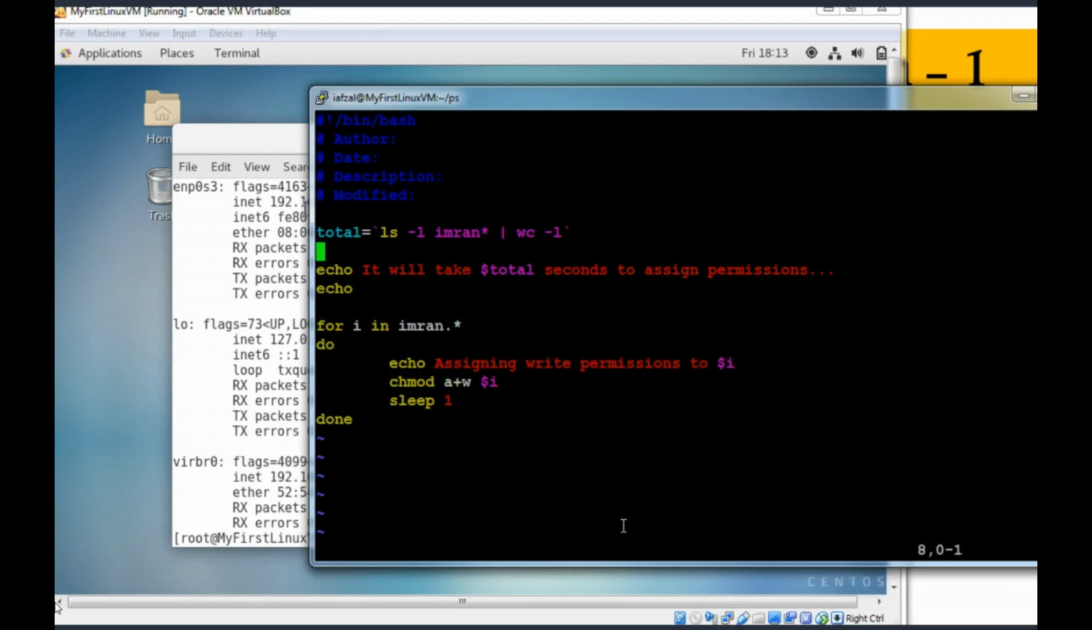Okay. All I did is I am telling the user that when you run this script, the script will take this much time to complete. It's just like when you are installing software and the software tells you that it will take that much time to finish the installation. And I am creating a variable, and inside the variable I'm putting this command. That command is going to run ls -l imran* piped to wc -l. So what exactly does that do?